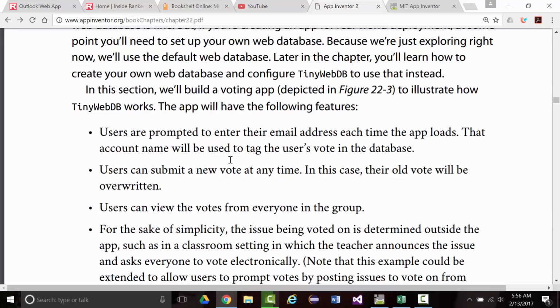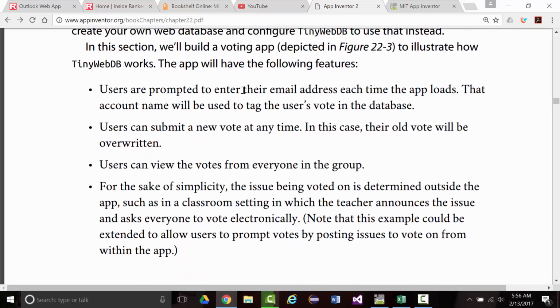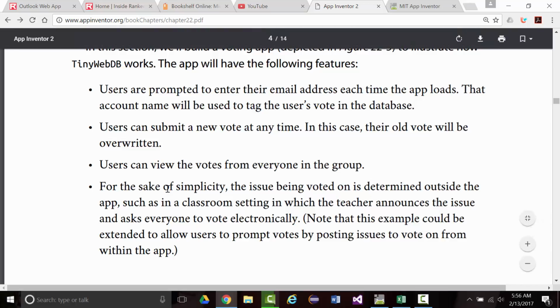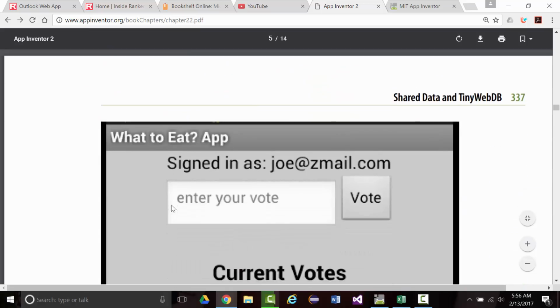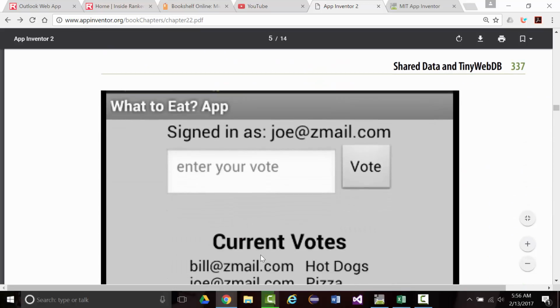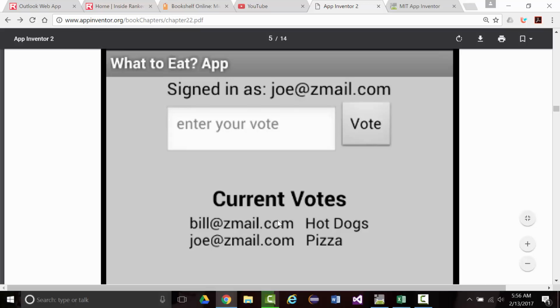In this section, we'll build a voting app as depicted down below to illustrate how TinyWebDB works. The app will have the following features. Users will be prompted to enter their email address each time the app loads. Users can submit a vote at any time. They can view the votes from everyone in the group. It says the issue being voted on is determined outside of the app, so we don't really care what it is. In this case, there you go, what to eat.